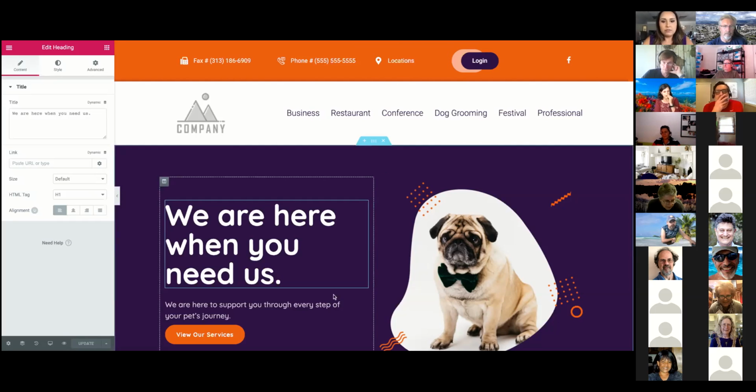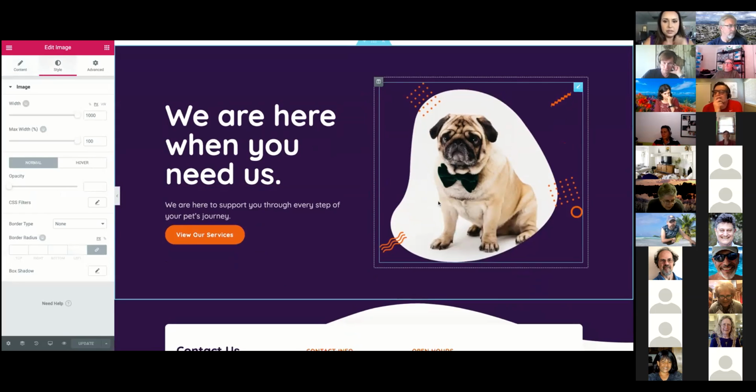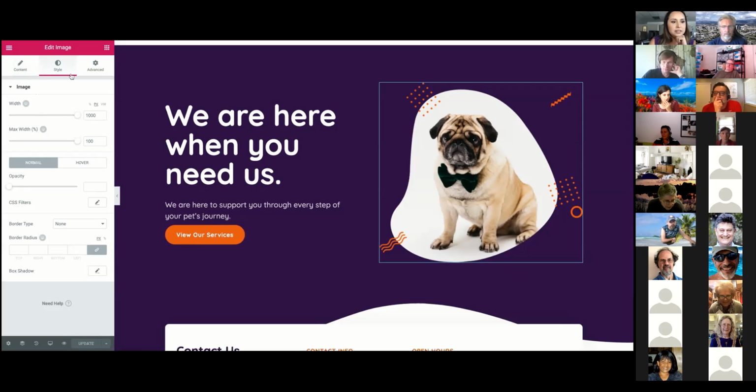So let's start off with something simple here. We're going to talk about images. If we select this image here, you will see that under the Style tab, we have a set pixel width here.